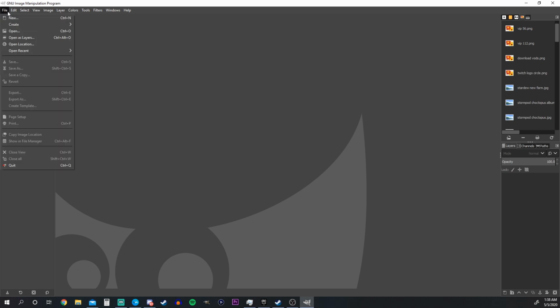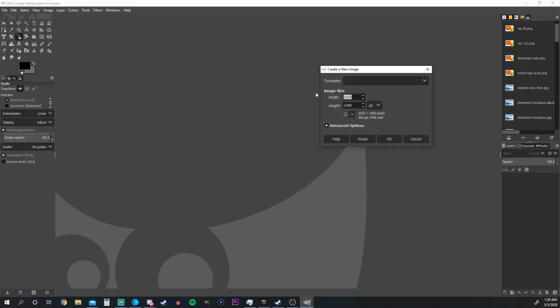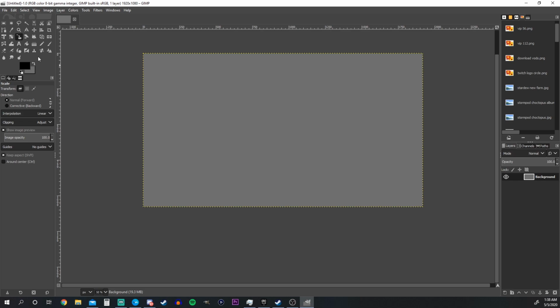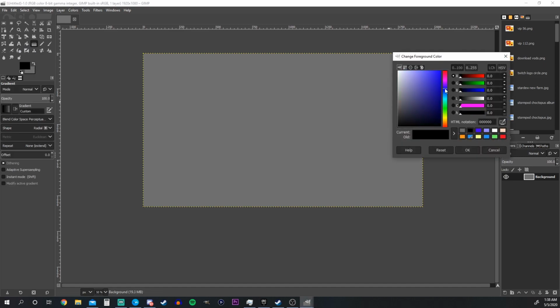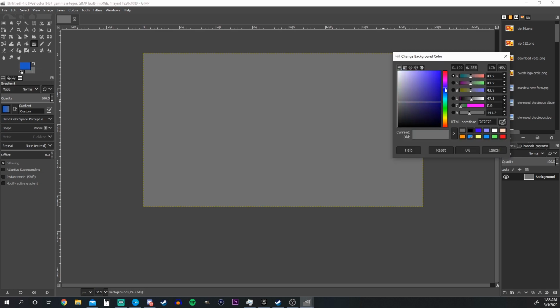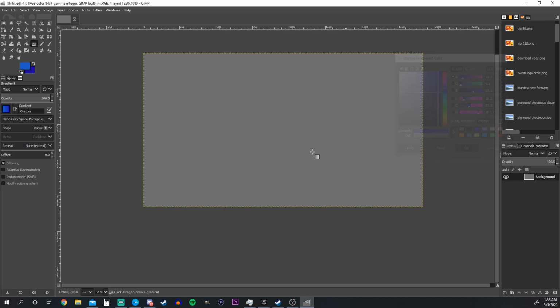So we're going to go to File, New, and let's make something that is 1920 by 1080, sure. But we could make this 720p, no big deal. What we're going to do is just make a simple gradient, so we're going to locate the gradient tool over here. And I'm going to pick two colors. I usually like a navy blue or something like that, so let's find a cool blue. And then we're going to get another blue of a slightly different color. So basically two colors that are pretty similar over here.